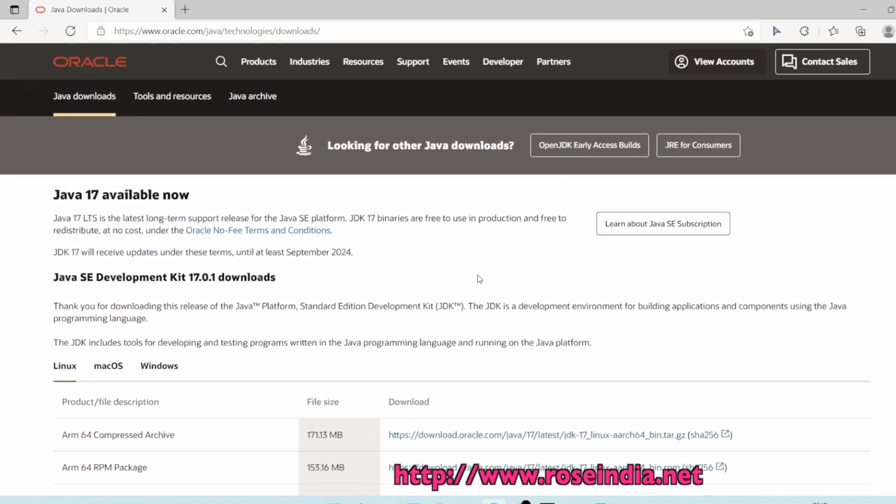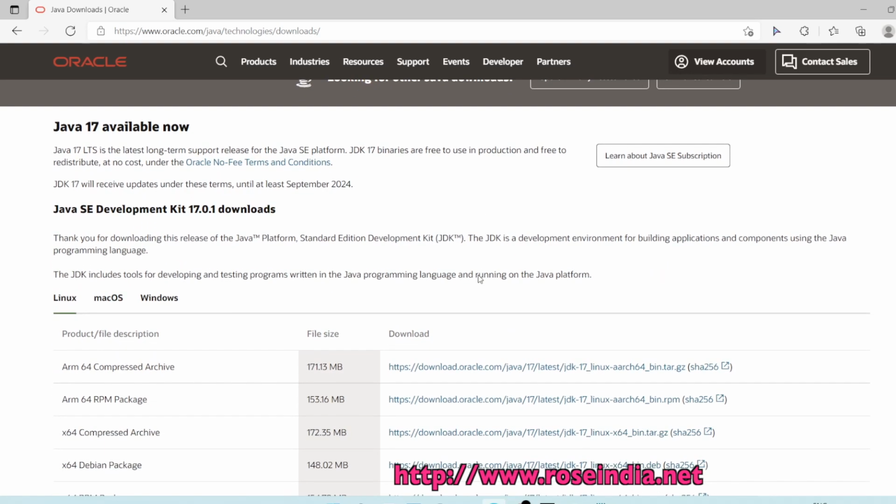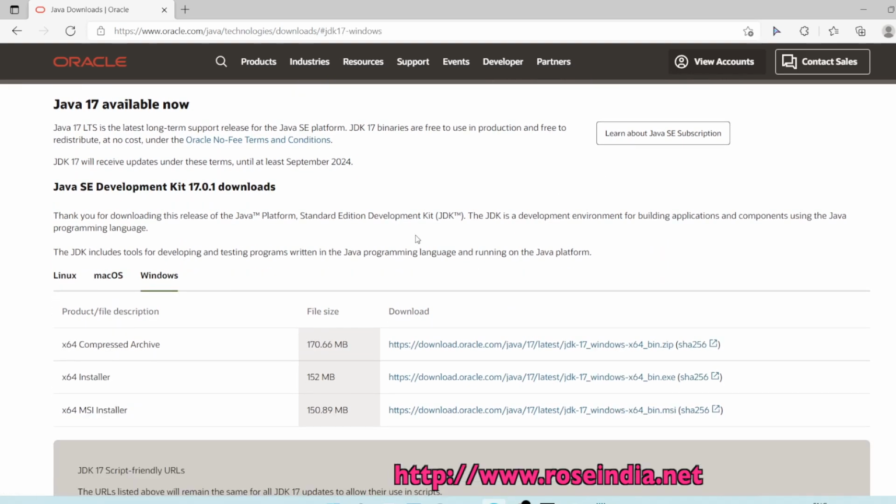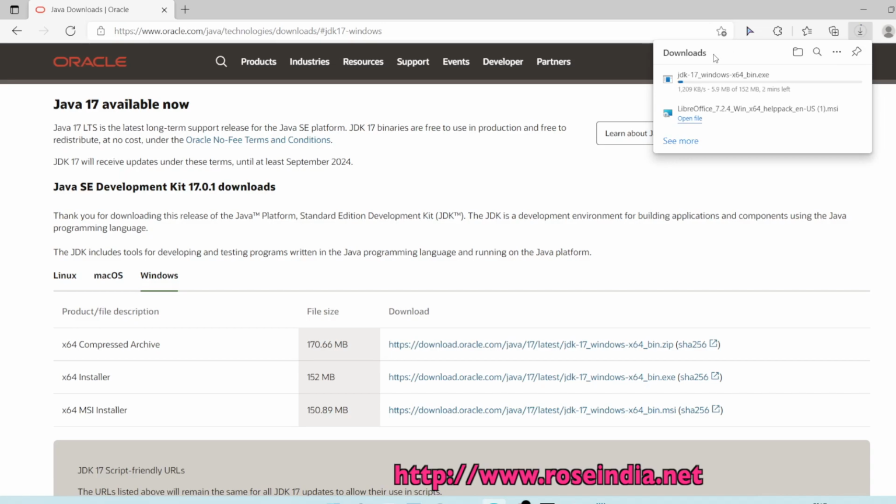Here you will find the link of the latest Java JDK. We are going to download the Windows installer for Windows 11. So click here. Now the download is in progress. Once the download is finished, we can click on the exe file and the installer will start installing on the Windows 11.